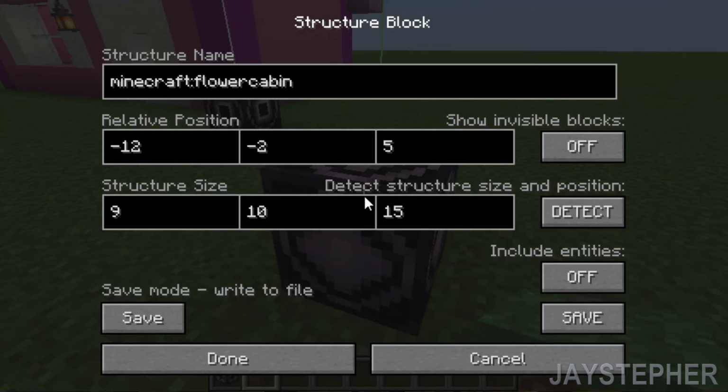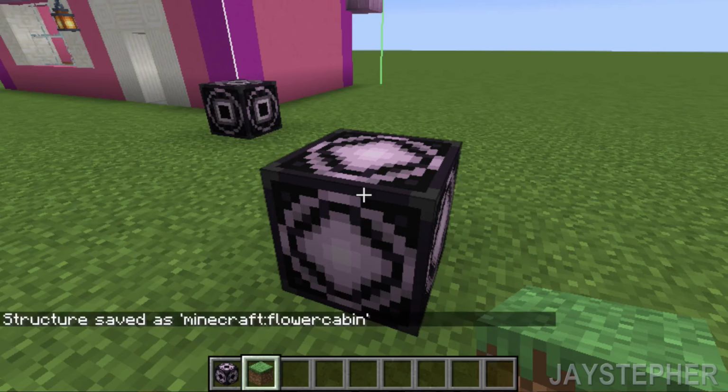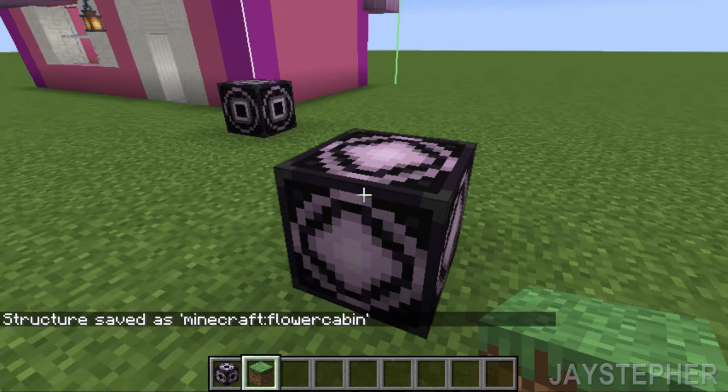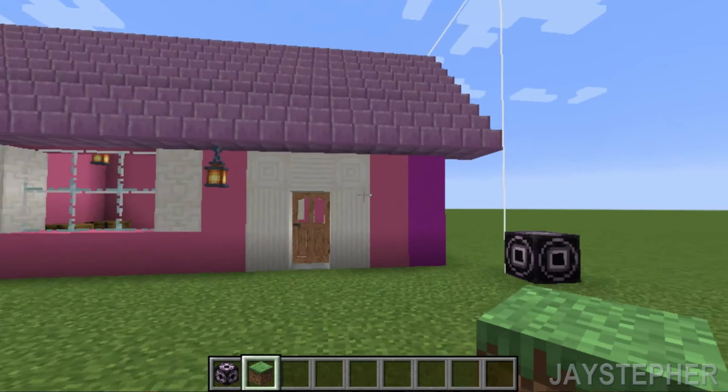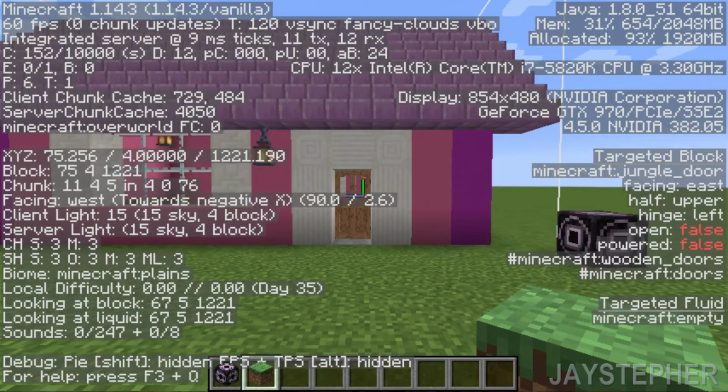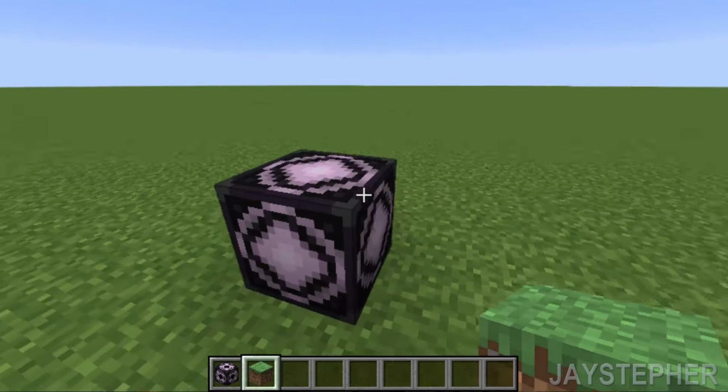So we open this back up now, and we're going to save. Everything looks good. Save. It says Minecraft Flower Cabin. Whew, that part's done. That's the easy part. So now, which way am I facing? I'm going to press F3. And I'm facing west. And I believe that's important.